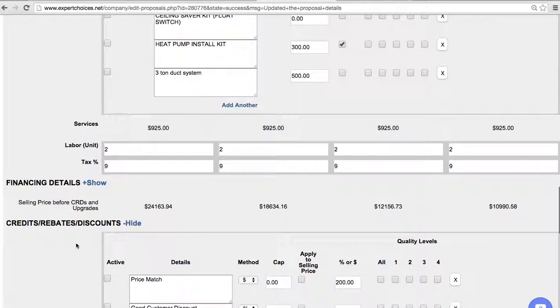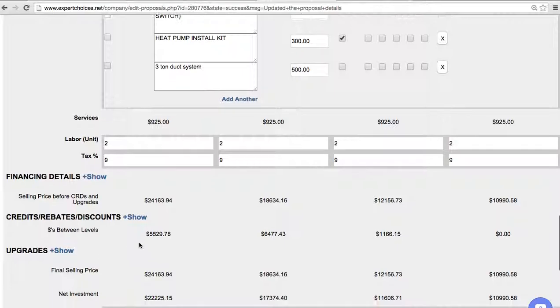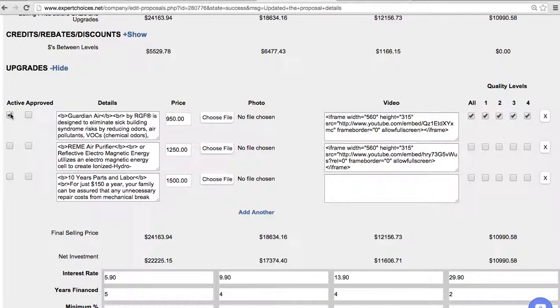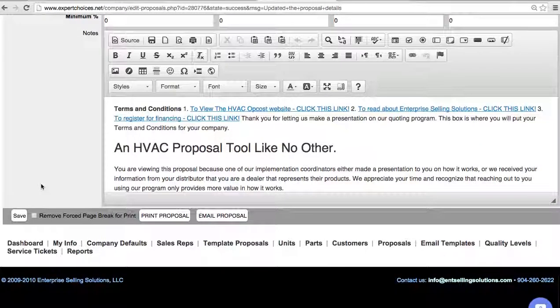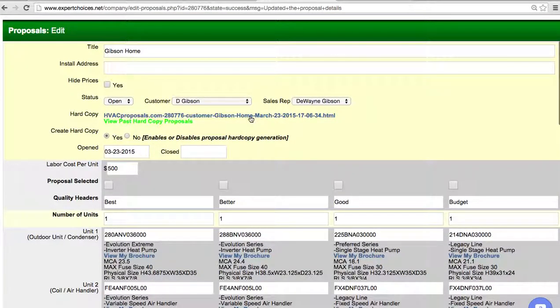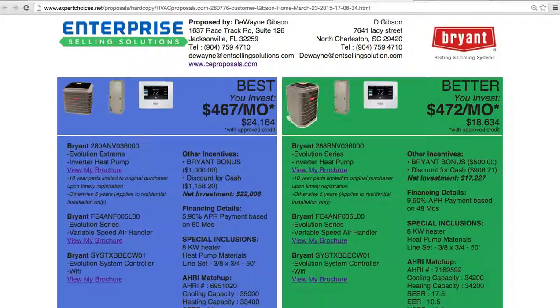I'll hide this. The next area I'm going to show is my upgrades. And I'm going to choose the guarding air, maybe a 10-year parts and labor. I'm going to hide that, and I'm going to click Save again. So that's all the changes I needed to make about this particular proposal. And once I make the changes, I can click right here, and it will print it to screen.